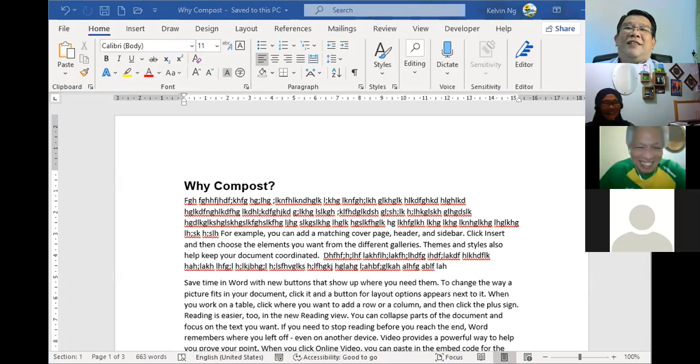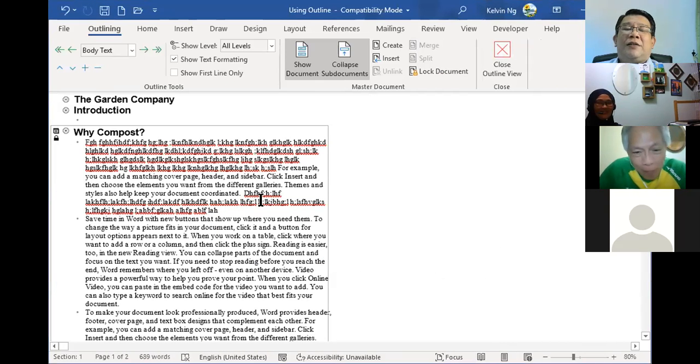Exactly. Now I go back to my master document using outline, and guess what? Do you notice something? It's actually a two-way editing. I edit in the master, it will update the source. If I update the source, it will update my master document. So it's a two-way exchange when you have modification.